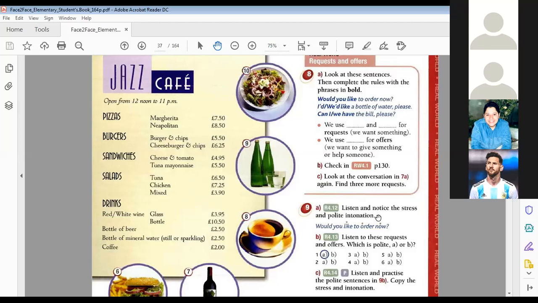Okay, now Rashid, it's your turn. You're going to ask Hana about some of the things on the menu, and she will give you the price. Okay. How much is the pizza Napoleon? £8.50. Very good. How much is a bottle of mineral water, still?